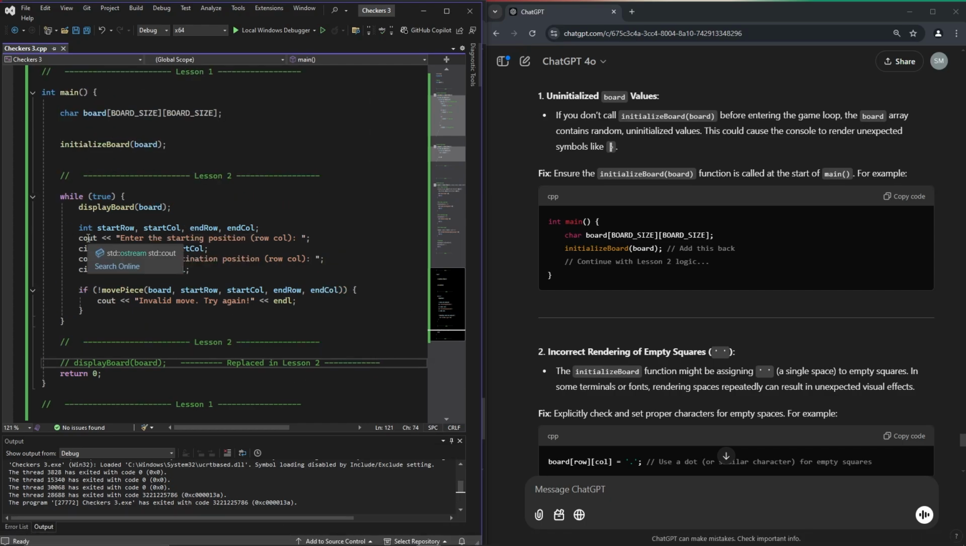So basically it says console output, enter the starting position, row, column, and then it says input. This is console input, start row and then start column. Let's see if we can do this without a space. That would be bad. There's never any two-digit numbers. So let's try it again.